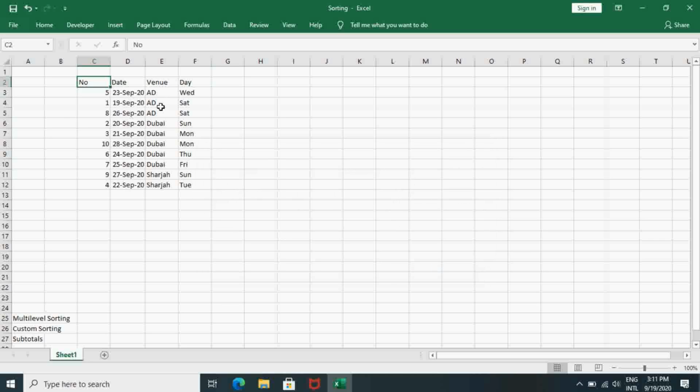Now you can see here how it has got displayed. Under Abu Dhabi, the day matches, instead of alphabetical order, are now in day order, like Wednesday and then Saturday, then Sunday, Monday, Thursday and Friday for Dubai. For Sharjah it is Sunday and Tuesday. So this is the sample custom sorting, how we create the custom sort list and how we perform the sorting function.